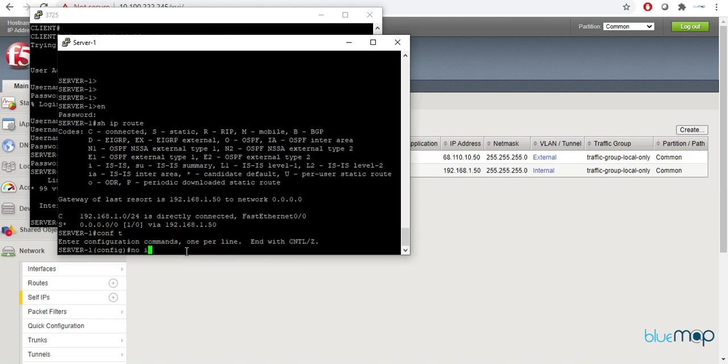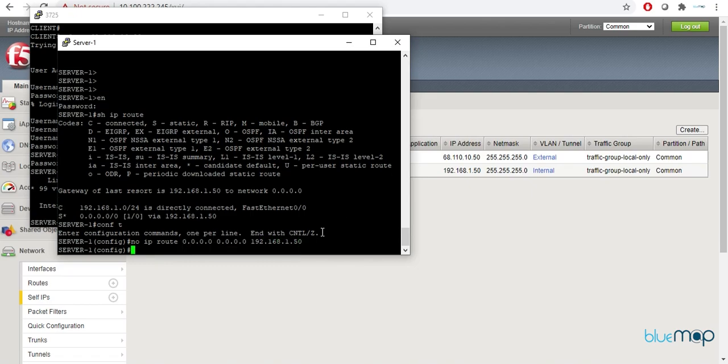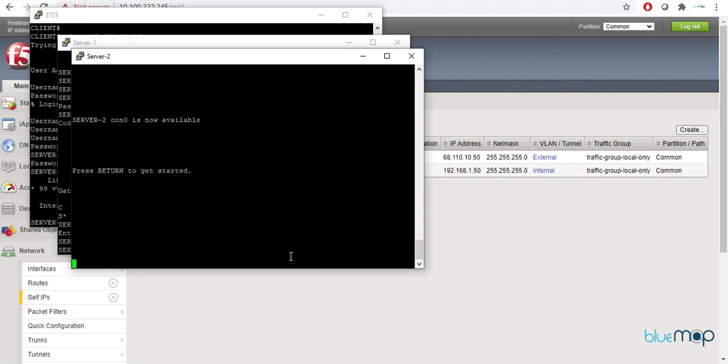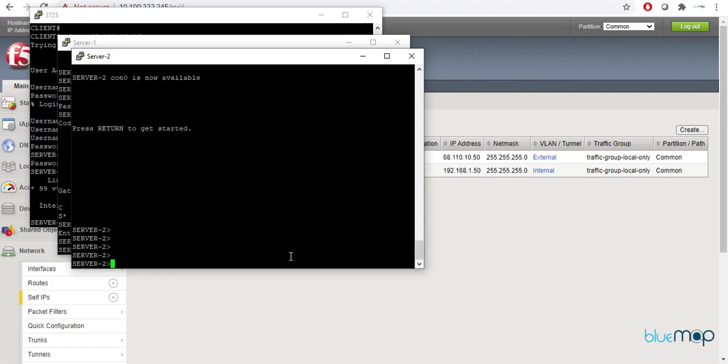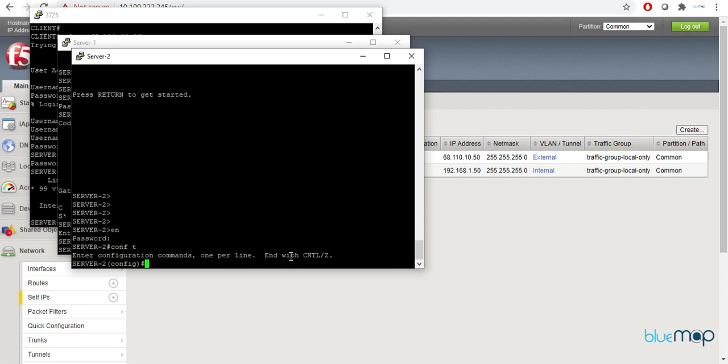So let's say no ip route 0.0.0.0 0.0.0.0 192.168.1.50. Okay, and I'll just copy this and I'll apply it to all my servers. This is server 2. Just bear with me. It's a small configuration which we have to do so that we verify things.